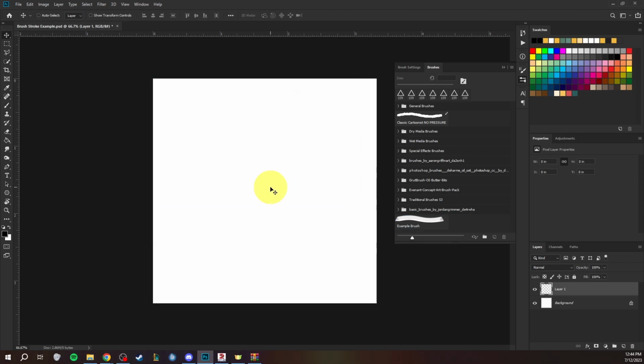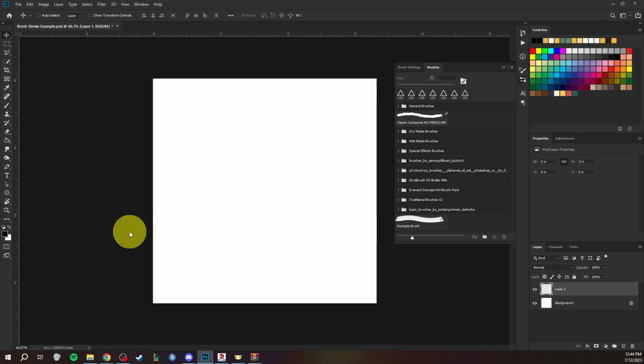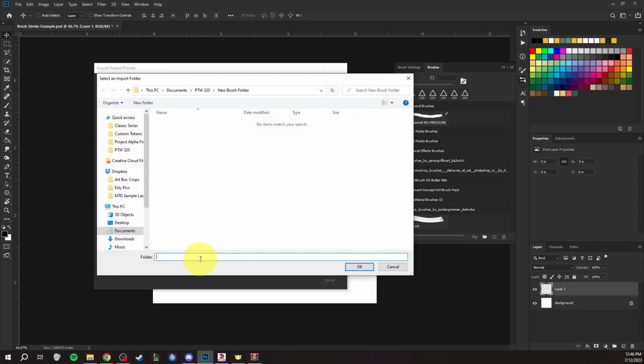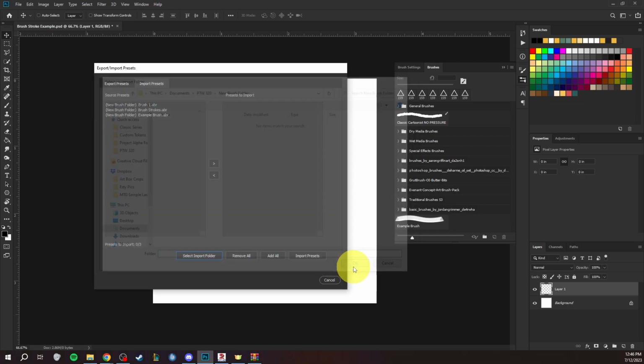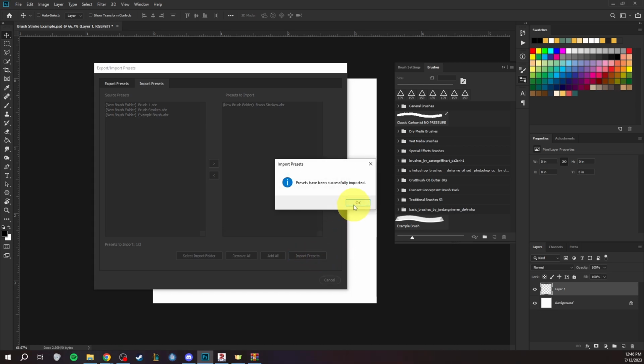To import a brush preset, click on Edit, Presets, Export Import Presets. When a new menu appears, select Import Folder, open the folder with the desired brush preset in it, click OK, select the .abr file for the brush preset, click the caret pointing to the right, click on Import Presets.